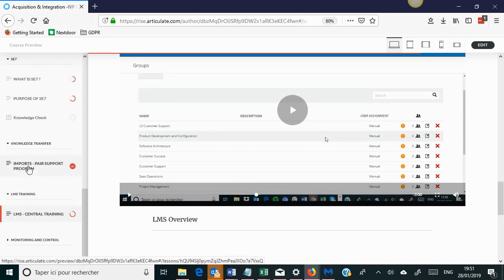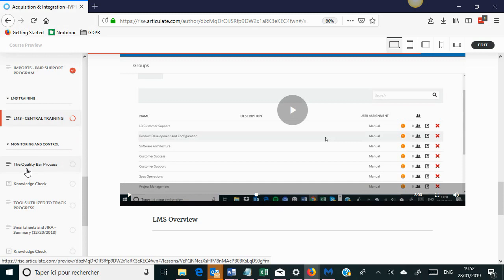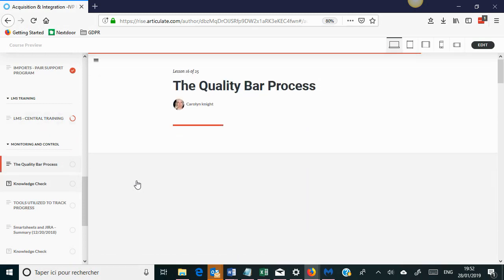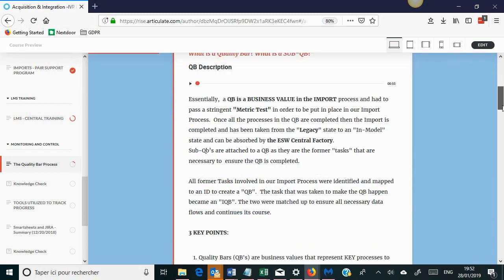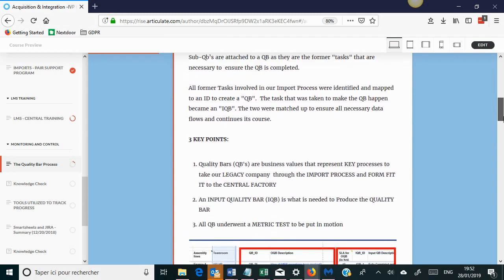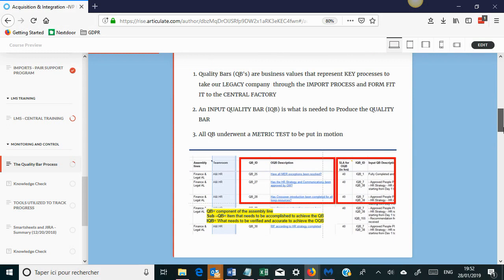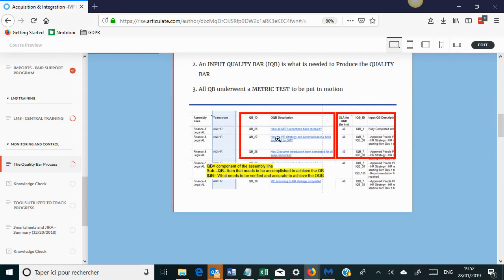Monitoring and control is basically the tools that will be used by the IVP and the process, which is a quality process. I talk a lot about that. Unique to ESW, it's taking each business value and putting it through a metric test and adding it like a business value. And I show examples of that. How you take information, like if you're going to migrate a legacy company's code to, say, GitHub or what have you, that turns into a quality bar.